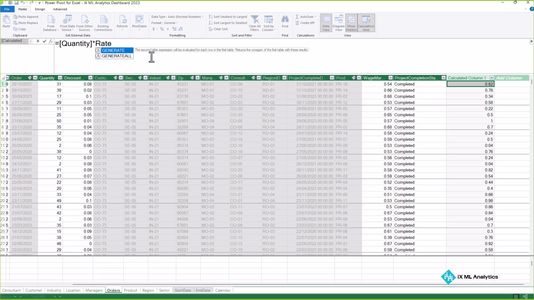That is where our data model comes to save us. Our data model shows us that the rate is in the product table and it is linked. There's a product ID that is linking the orders table.